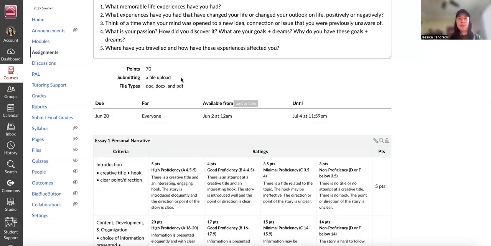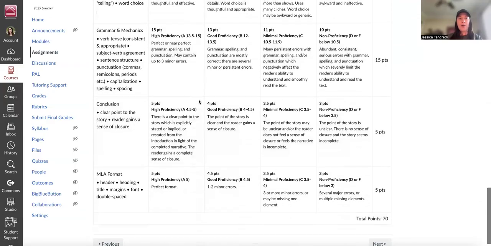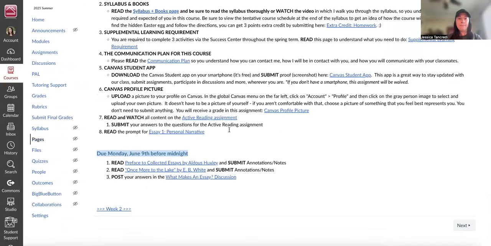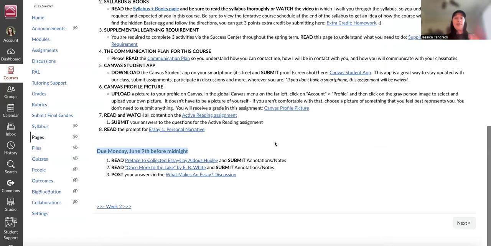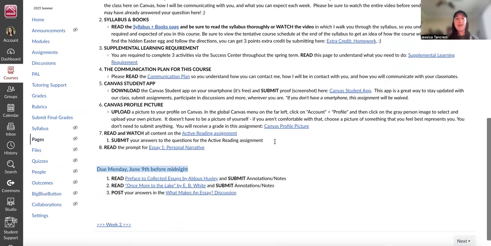and how many points it's worth, what the requirements are. Then there's also the rubric down here below so that you understand how you will be graded for that essay. That is all that you need to do this week and complete by Friday before midnight.